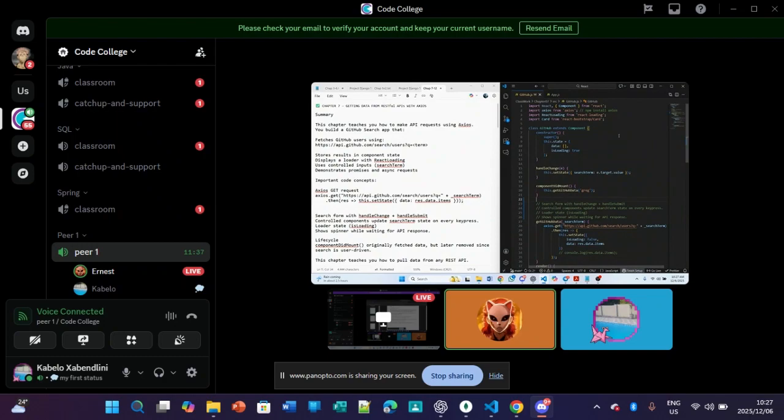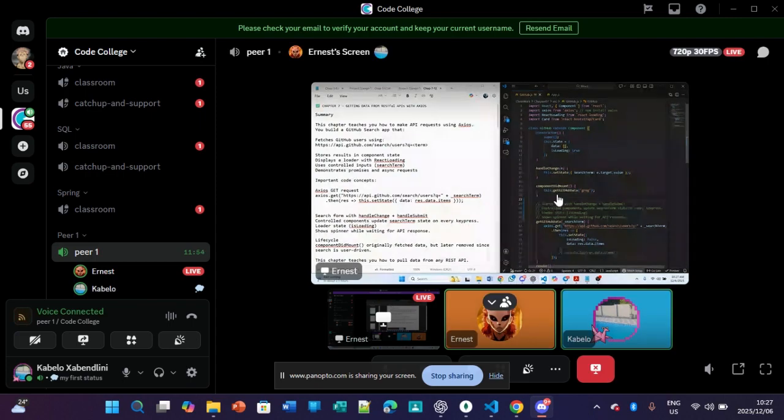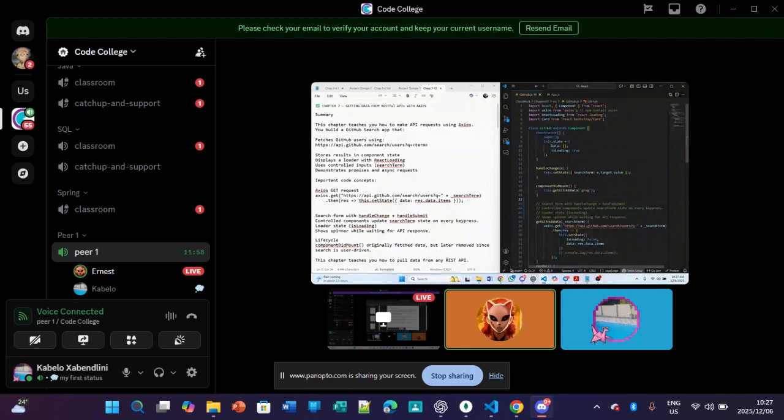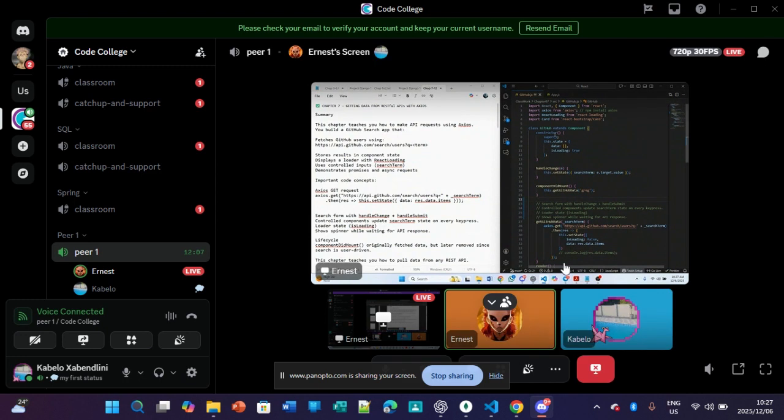Here we have a class GitHub that extends Component. We have a constructor with super, and then this.state, which will hold the data we'll be receiving: an empty object for the data, and a loading flag that is true or false, which will affect what is displayed.